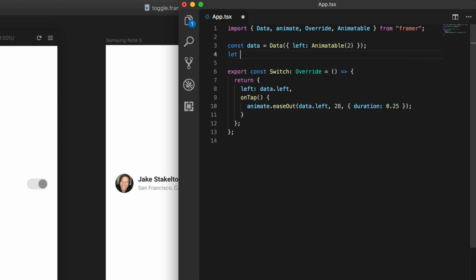I'm going to create a new variable in my overrides file called isSwitchOn, and I'll set it to false by default. Every time I tap the switch, I want this variable to swap between true and false, which I can do by assigning it the opposite of its own value.